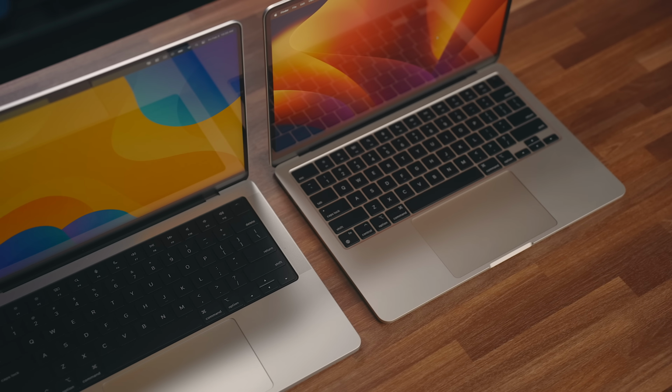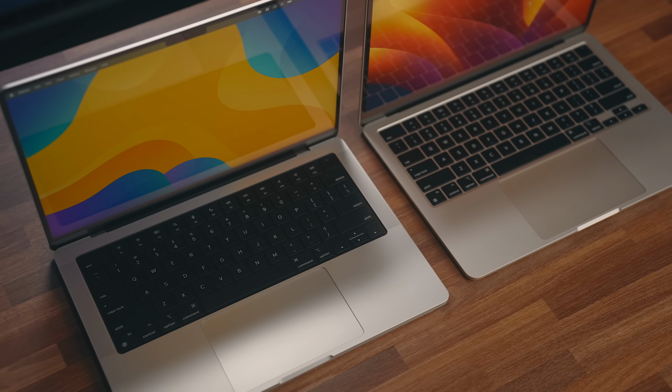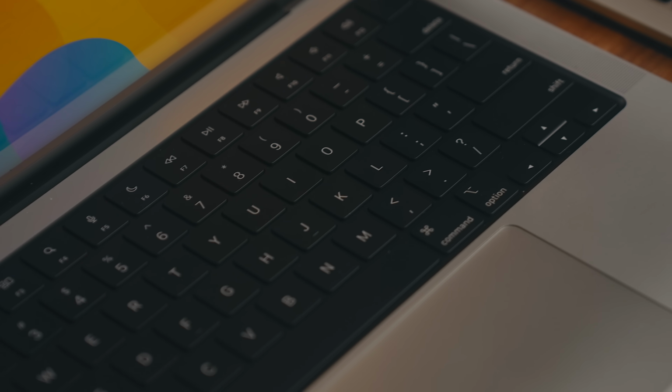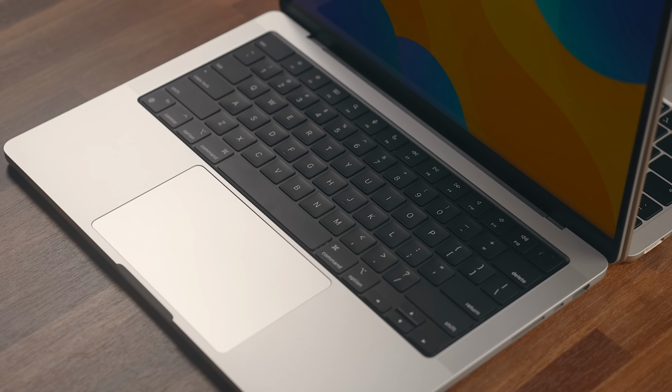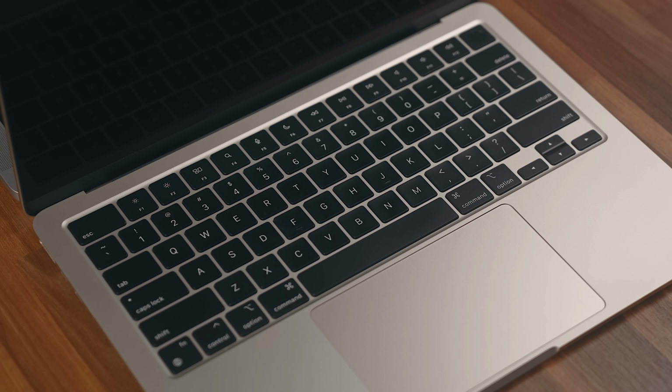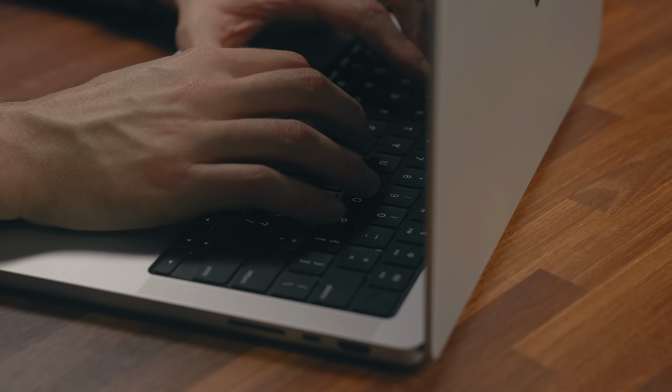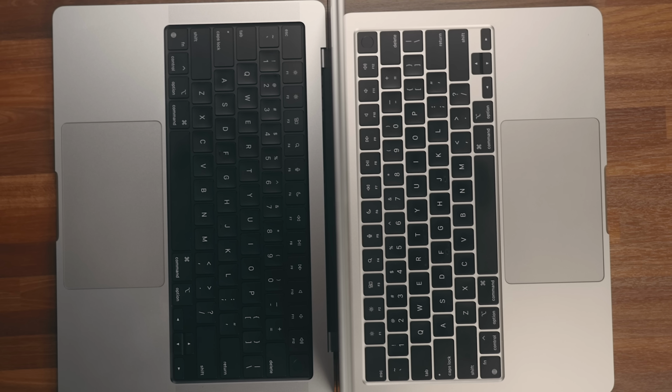Coming back to the machines, the keyboards are pretty much the same. The Pro looks a little bit different because it has that black backing, but that's really the only difference there. They both feel pretty much the same to type on, and they do have roughly the same size trackpads as well. Above the keyboard, one of the more notable things for me is the display.